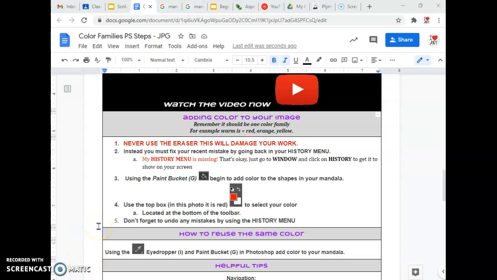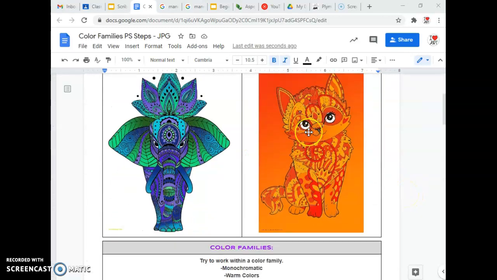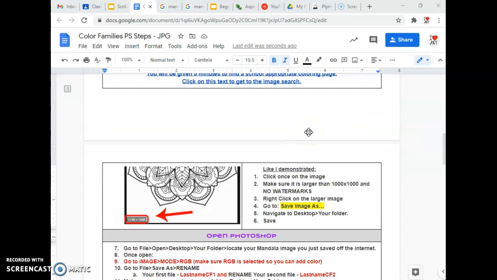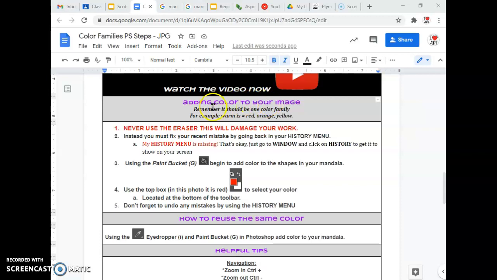So for the last video, I showed you guys how to set up your file. If you're not sure how to do that, please make sure that you go to the top of this area here and watch that video first. Now that I've gotten my image off of the internet, I've saved it correctly. Now I am ready to add color to the image. Remember, it should be one color family. For instance, warm is red, orange, yellow.